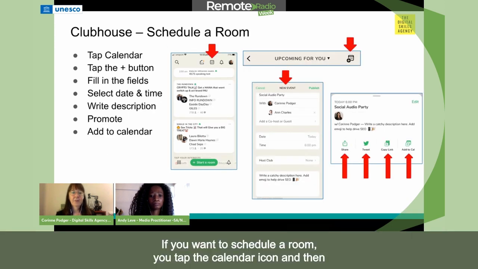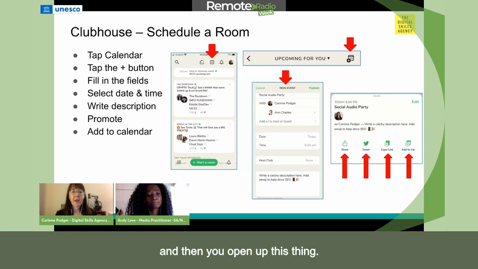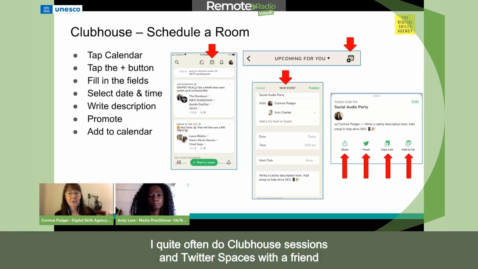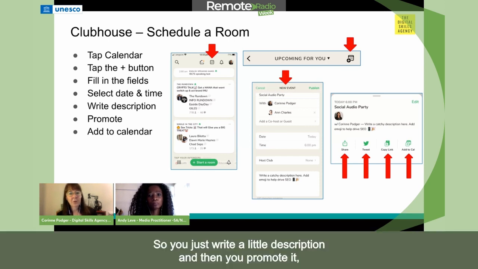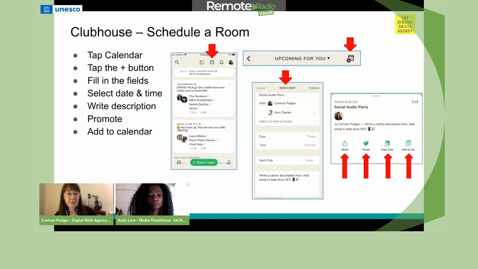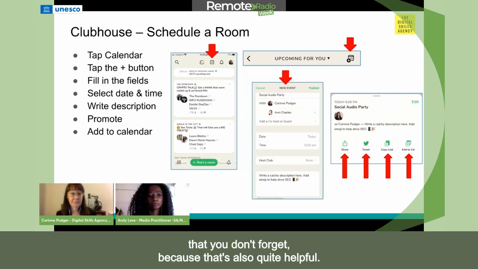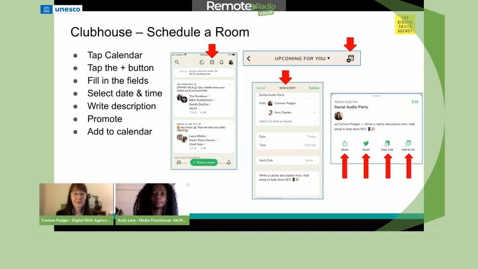If you want to schedule a room, you tap the calendar icon and then tap the plus button that comes up in the calendar icon. And then you'll open up this thing. I've put here social audio party, so I filled in some details there. I quite often do Clubhouse sessions and Twitter spaces with a friend of mine called Anne Charles. So you just write a little description, and then you promote it, you create it, and off it goes. And on the far right-hand side there, you add it to your calendar so that you don't forget as well, because that's also quite helpful.